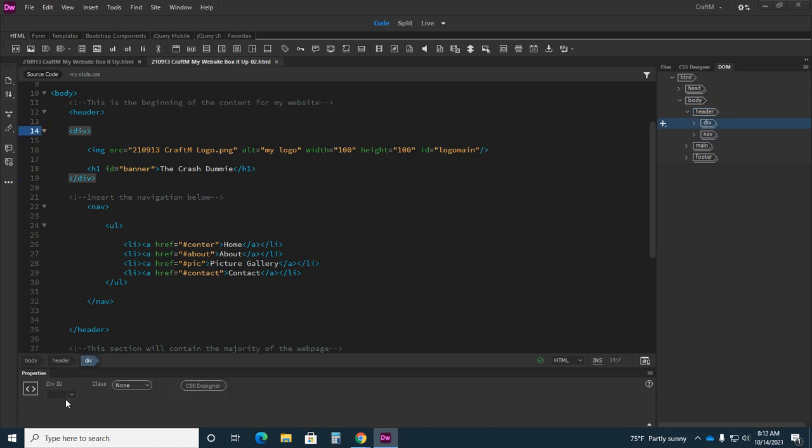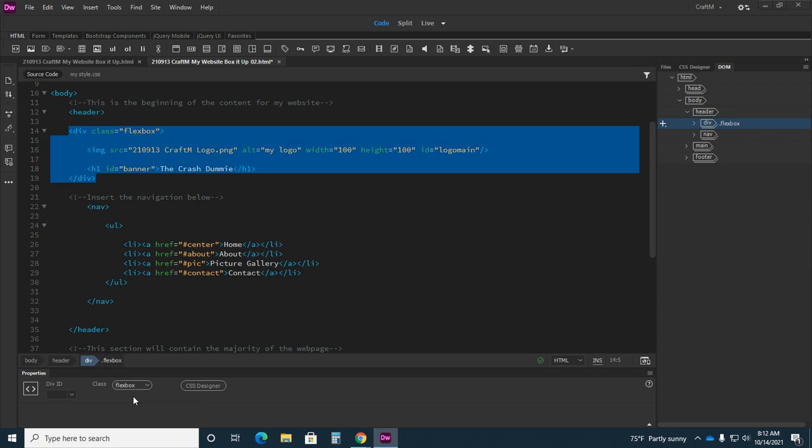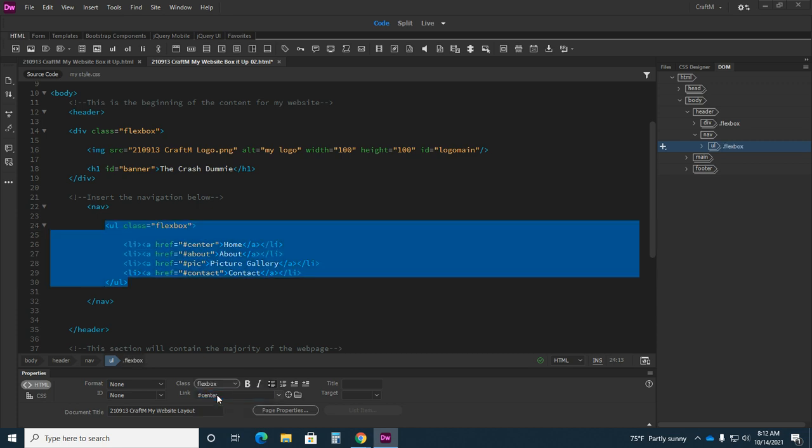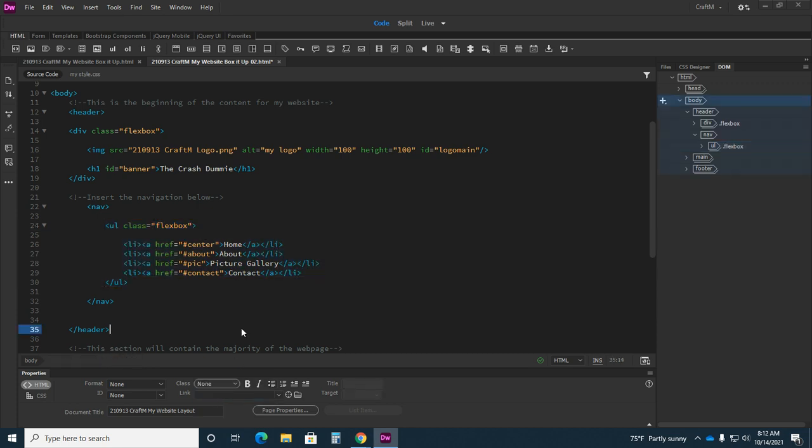Okay, we have our property inspector down here, and you can see the div has no class, but it's so easy because you just go in here and click and give it the Flexbox class. Okay, now remember, we want to do it with the UL as well. So we'll go in, right now that has no class, and then we'll give it Flexbox there as well. So now we've given these two sections of our header the same styling.